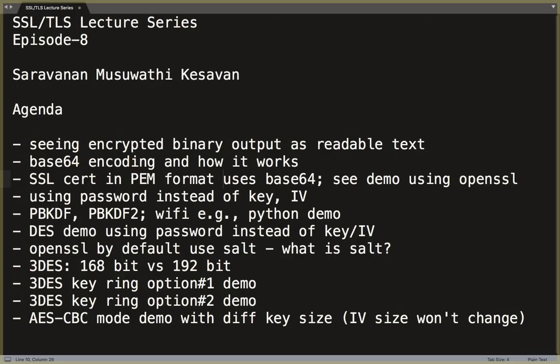I think with this we have to stop here. So we have come to the end of episode 8. Let's do a quick review of what we learned today. In the beginning I showed that whenever you do the encryption, so far we have seen the binary output using the octal dump, right. Instead I told you we can also use Base64 encoding to convert your binary output into readable text.